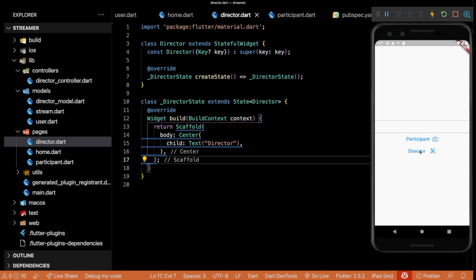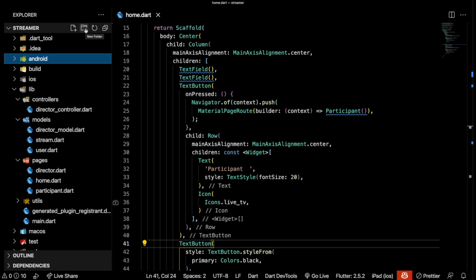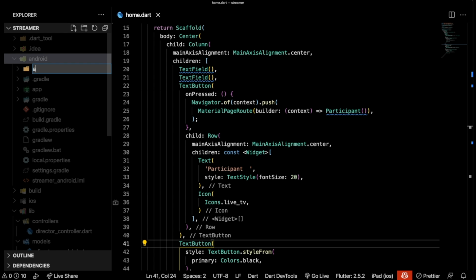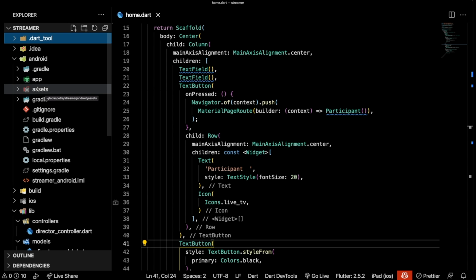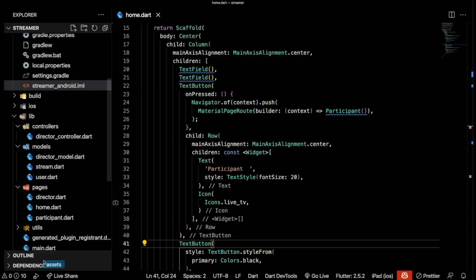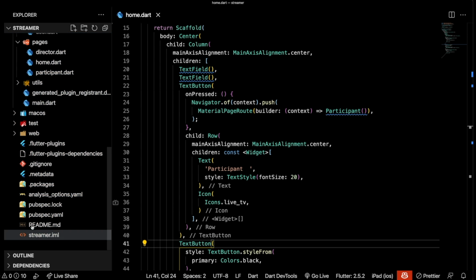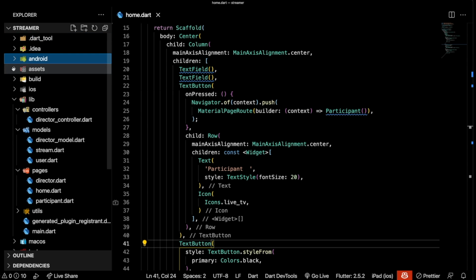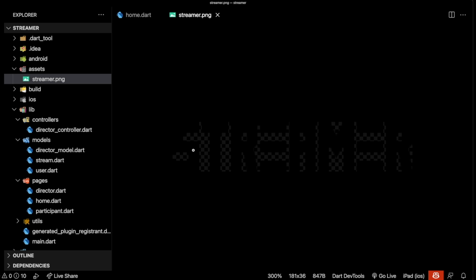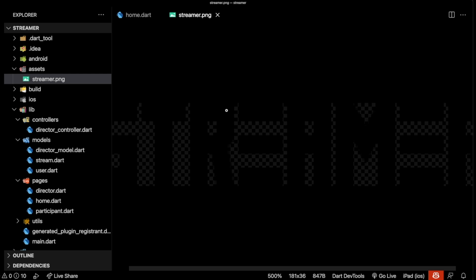Now we just need to make this look a little bit nicer. So let's create another folder in here. We'll call it assets. This assets folder will be where we put all our images and things like that. So let's put it out into the main directory, and there's the assets. And here we'll have the streamer. You can't really see it because it's a black background, but you just gotta trust me that this is the right logo.